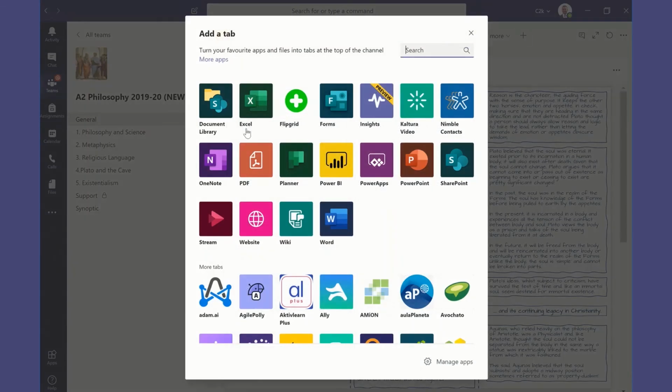Again, you can start to add in other features. As I said, that's the wiki, and a wiki is a really good place to start, and I think we'll do a tutorial about ways in which to get that set up with students. You've got your Microsoft Forms, again, to be able to add in quizzes and so on. But really the one that you might want to use the most at this stage is to be able to add in your websites.